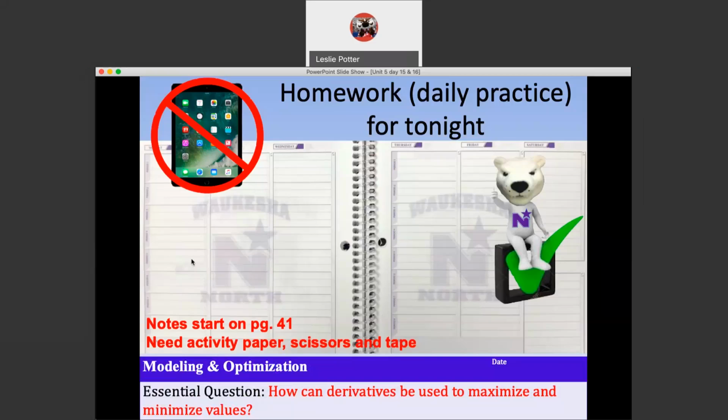Okay, this is Unit 5, Day 15 notes. It starts on page 41 of your packet, and these are going to be short notes. We're really just doing some preparatory work for an activity we'll be doing in class. So you're going to need your activity paper, that's that sheet that has the half-inch grid on it, scissors, and some tape.